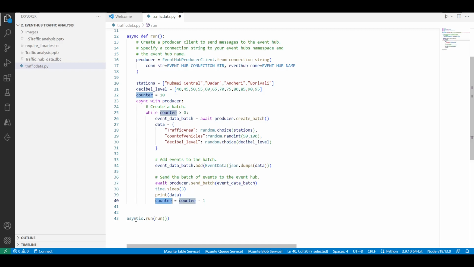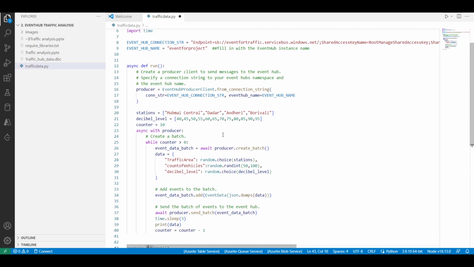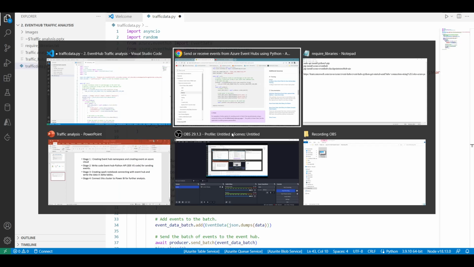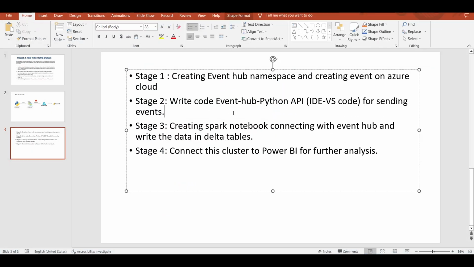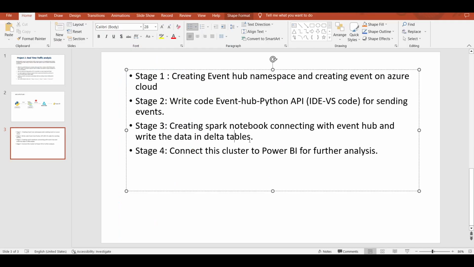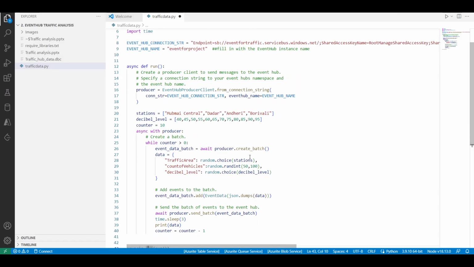After that, asyncio dot run, so this is the method which we are going to do. So this is the stage 1 we have created. Stage 1, stage 2 are done, then after that we have to create a stage 3 for capturing event hub data. So first let's check whether our stage 1 and stage 2 are working or not, like whether our events are being sent or not.